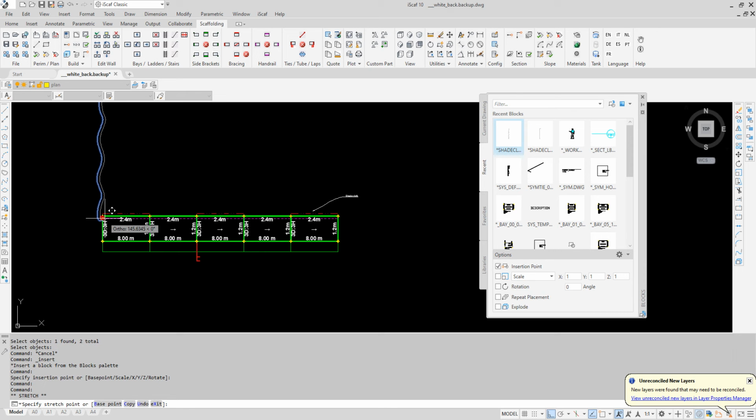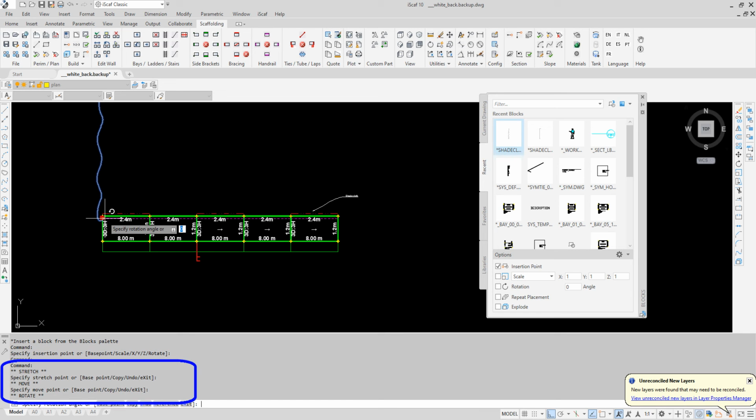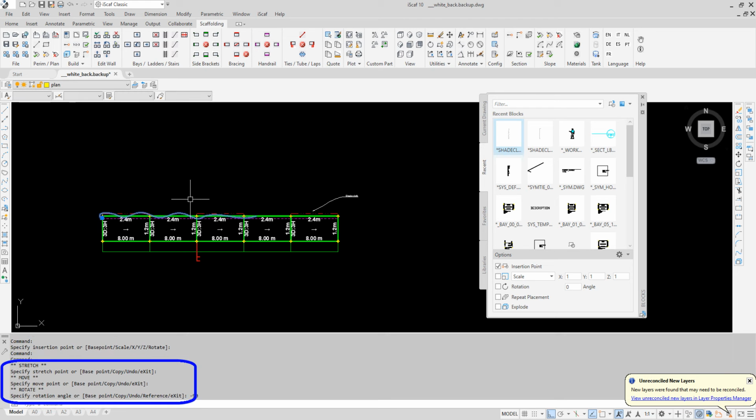So the very first option is actually moving the shade cloth, but we don't want to move it. We want to rotate it. So let's press the space bar until it says rotate. So rotating going this way, going clockwise direction, is negative 90 degrees. So let's type in negative 90 and press enter. So that's rotated that.